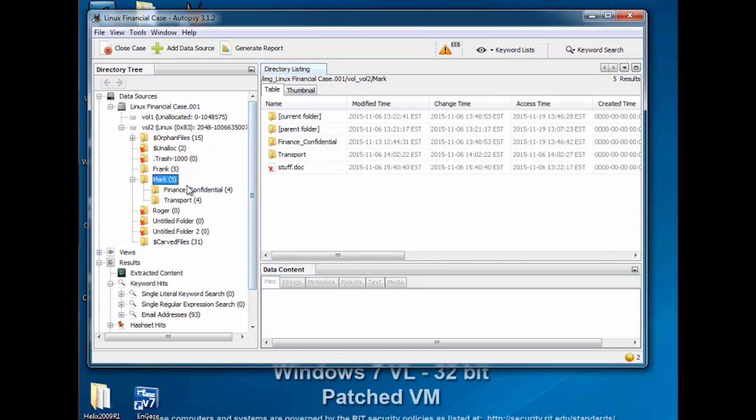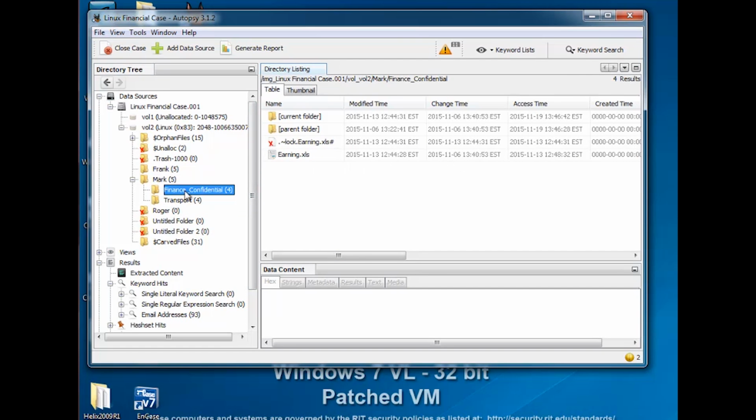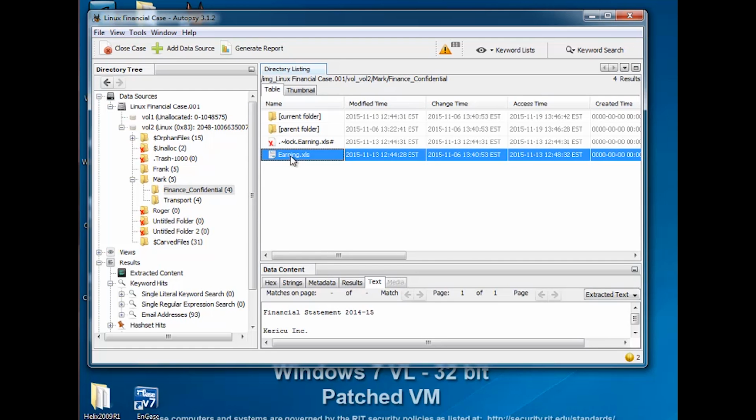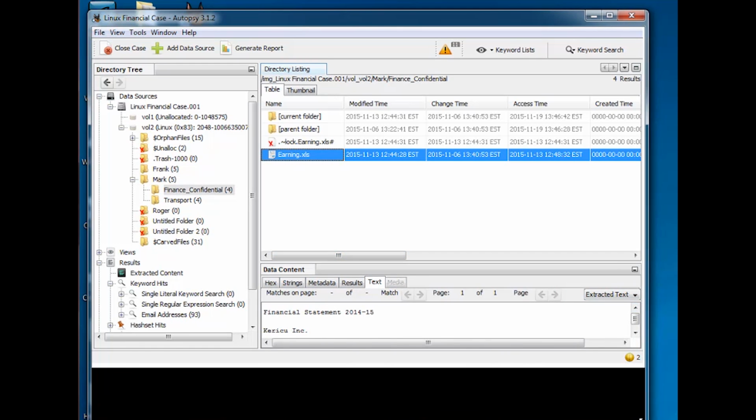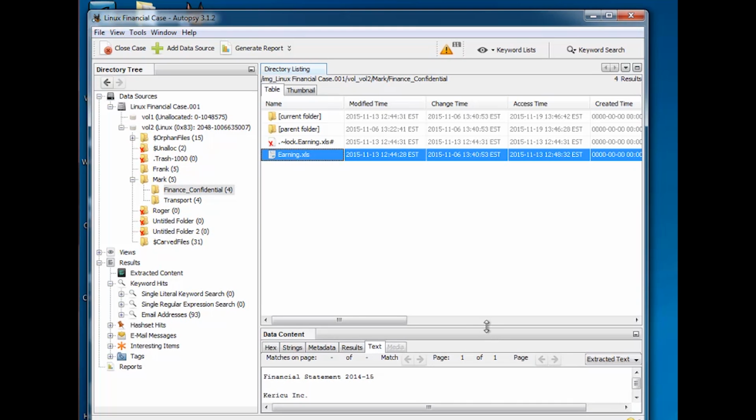Okay, now let's look into some file, if I have one. All right, so if we look at this file called earning.excel file, this is an allocated file because there's no X in this case. Now if you look at the bottom pane, let me make it larger.